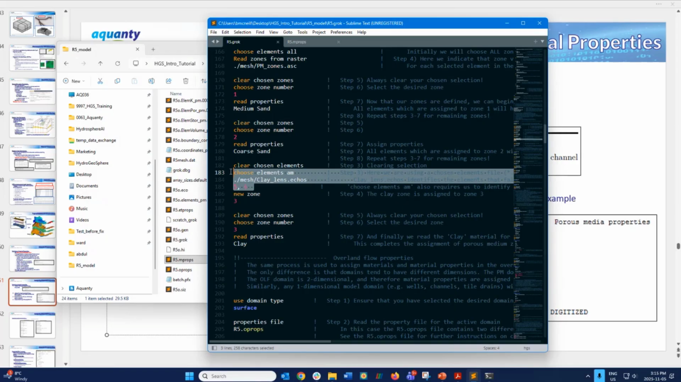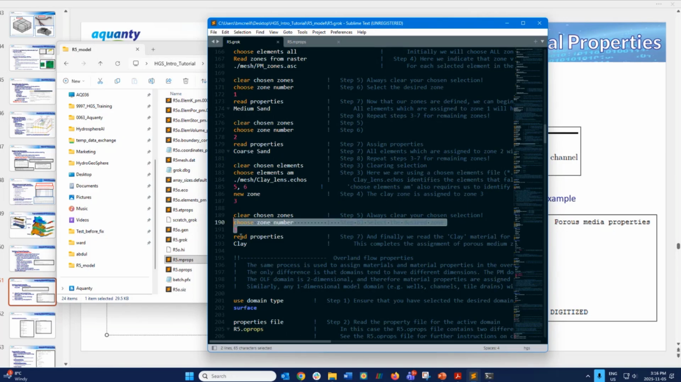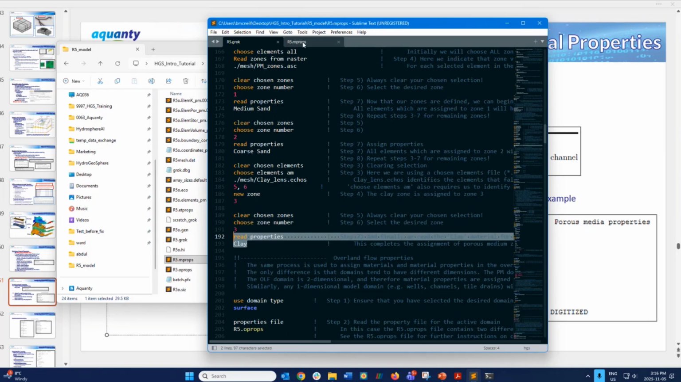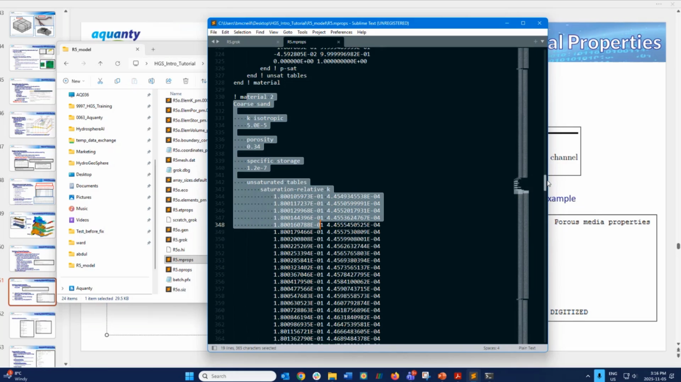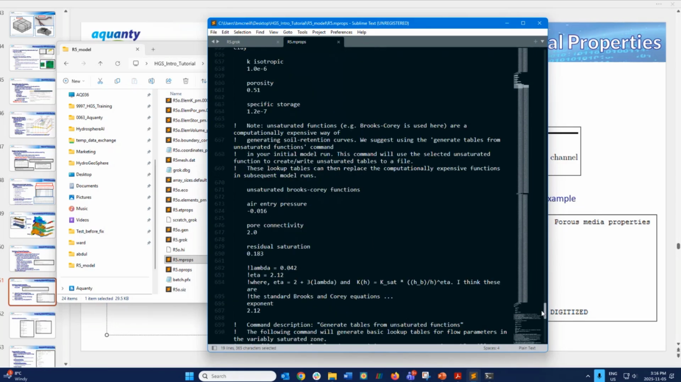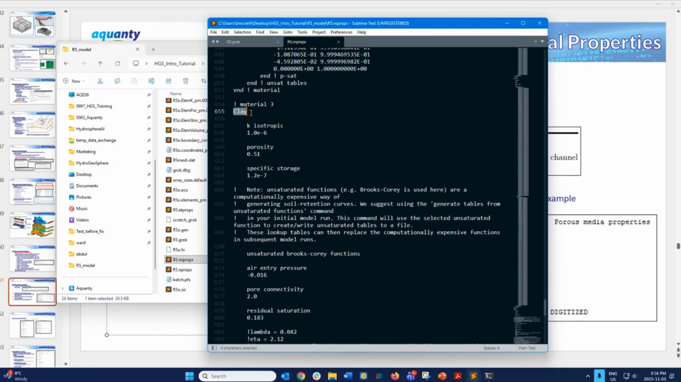But basically, these lines are selecting the elements associated with that clay lens, and then it's overwriting their zone number and assigning them to zone 3. We then choose zone 3 and then read the properties of a clay, which if we scroll down, we have up here our medium sand, down here our coarse sand, and if we scroll all the way down, here to the bottom, we also have material number 3, clay.